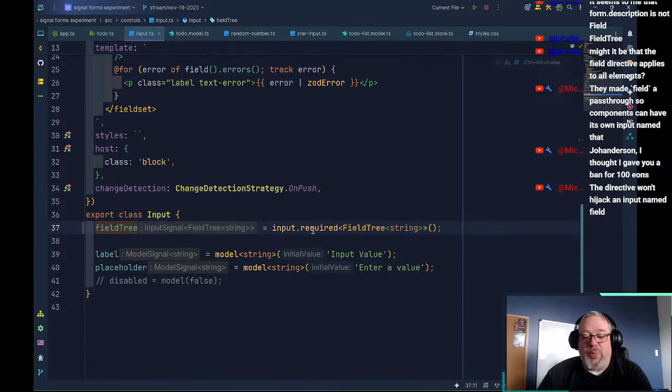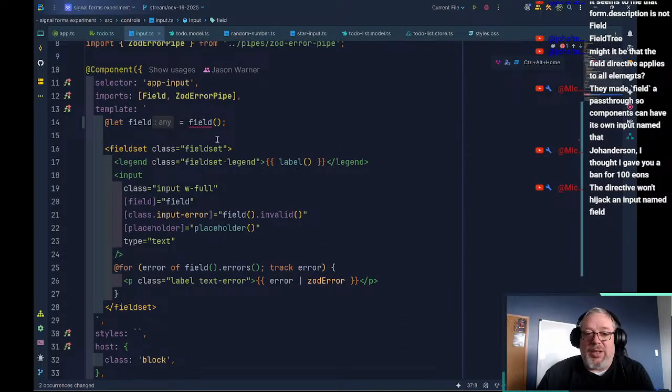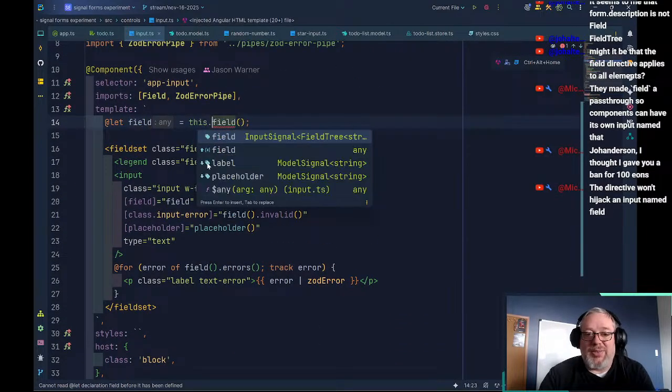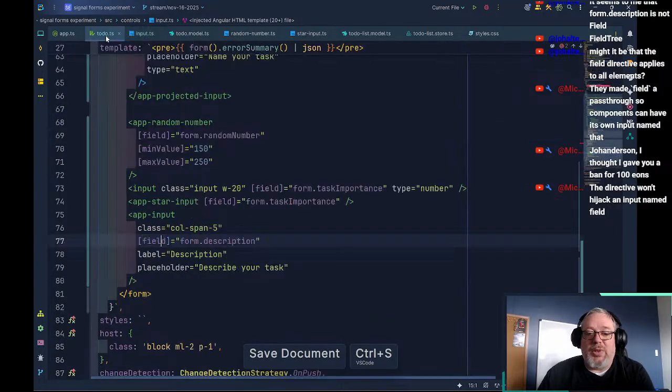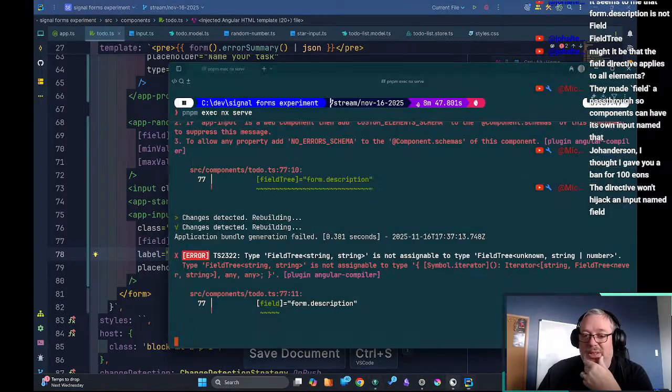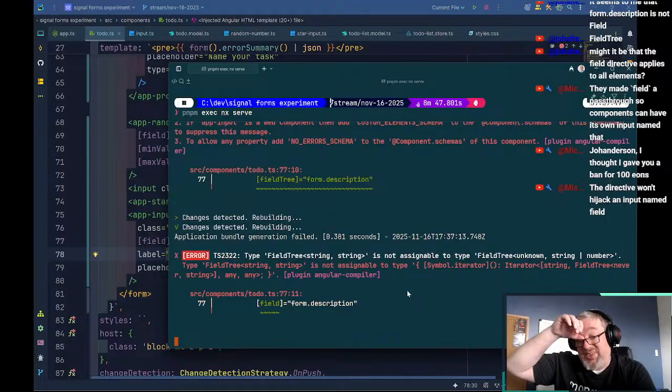And if we put this back to field, and we're going to have to add our this here, this dot field, right? And then we go back here and we save this. The issue we're running into is the change that they made to detect that interface. So field tree string is not assignable to type field tree unknown string or number.